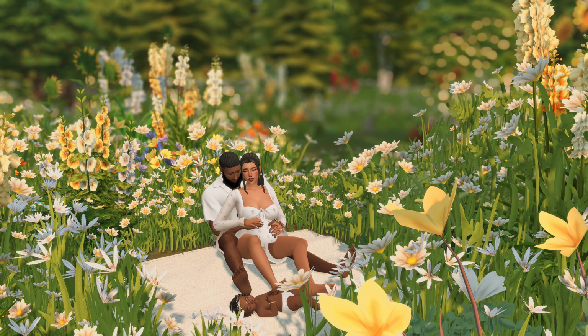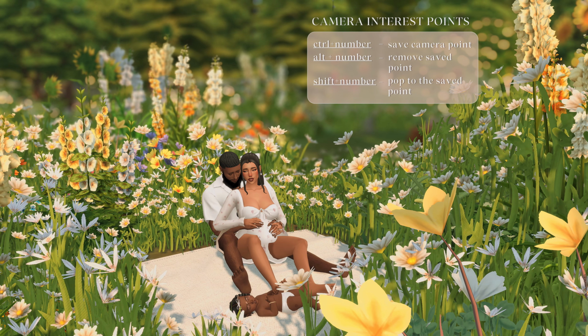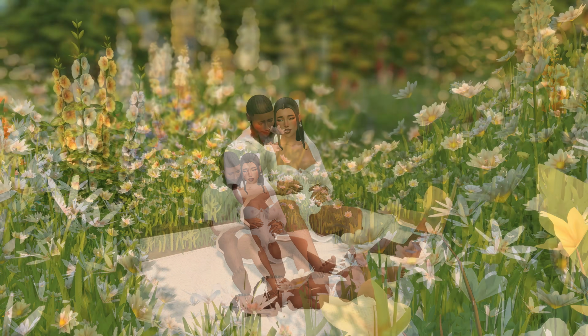Now for the most important part, we're going to find 2 points of interest that we'd like our camera to move to. You can set a camera angle on your keyboard by pressing the Control key plus any of the numbers from 5 to 0. But I don't recommend setting any camera angles on the number 9 or 0 because you use those when you're raising and lowering things in Build Buy, and it can cause issues. If you would like to clear a point of interest that you've saved, all you have to do is press the number that it's saved to and Alt at the same time, and it will remove it.